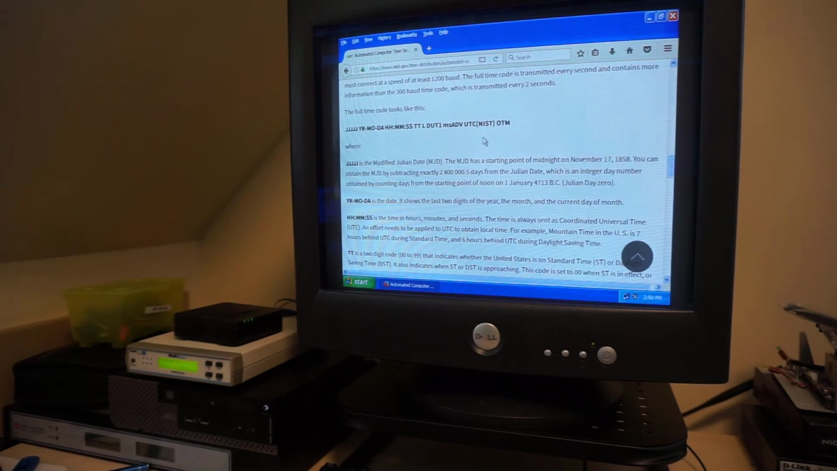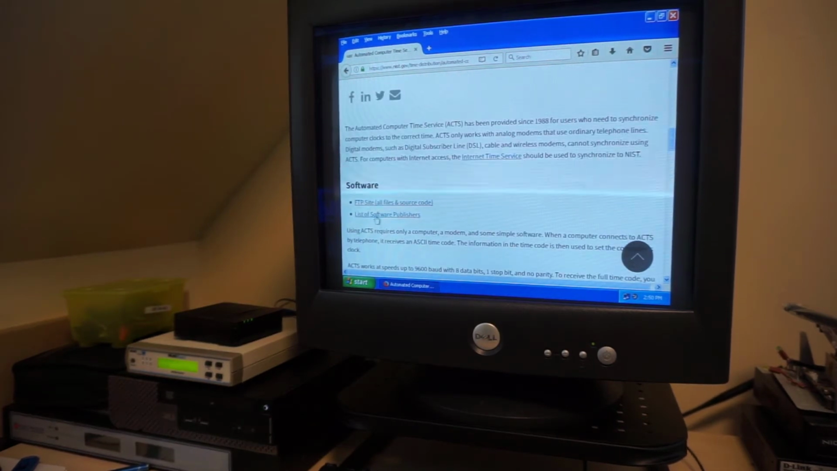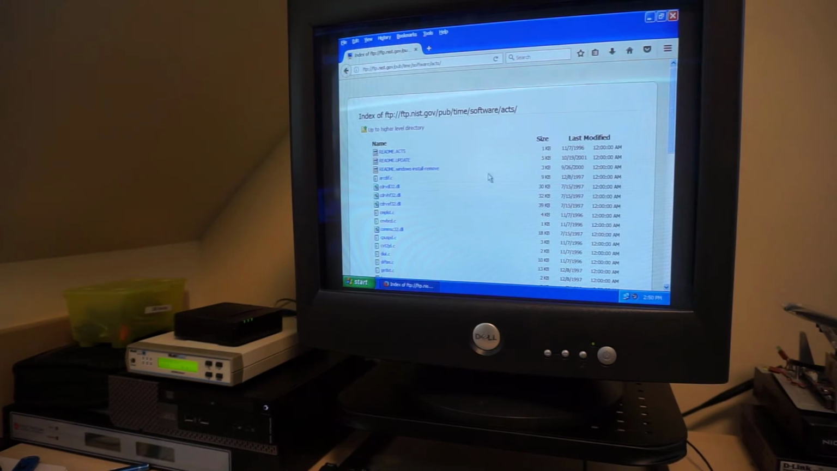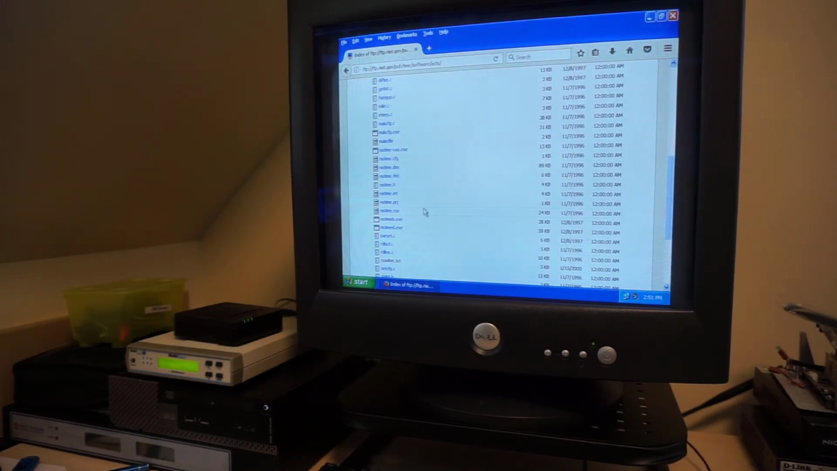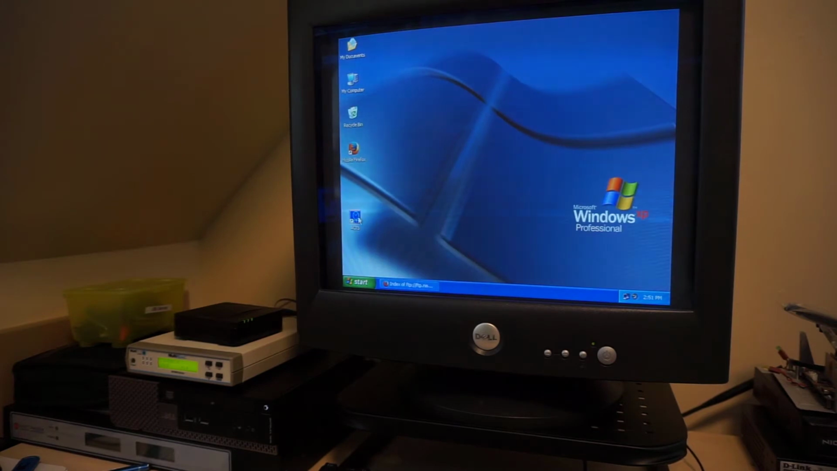But one thing that they do offer, up here at the top, they have this FTP site. And this has some source code if you wanted to build your own piece of software to connect to this and set the computer clock. And then they also have a couple of compiled applications. So I have one here.